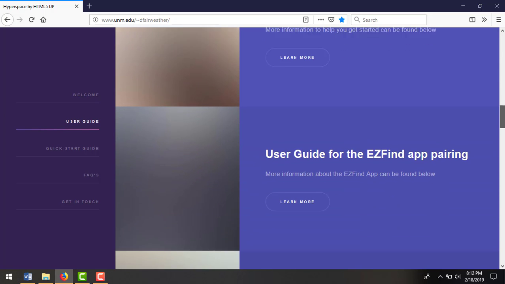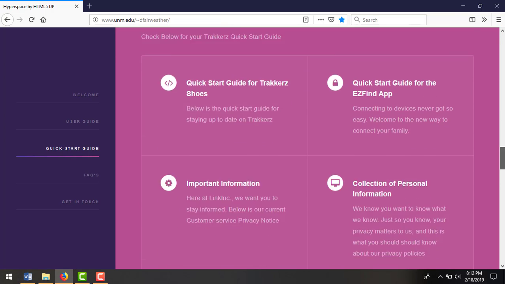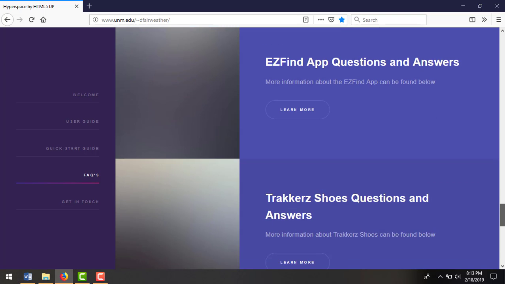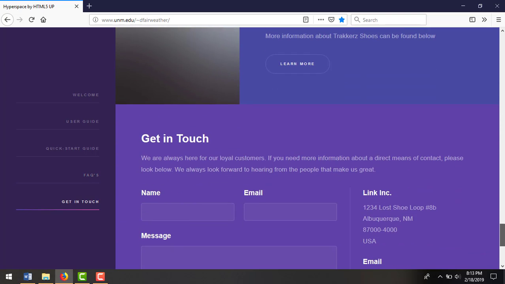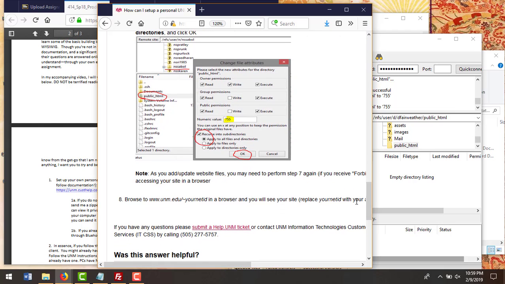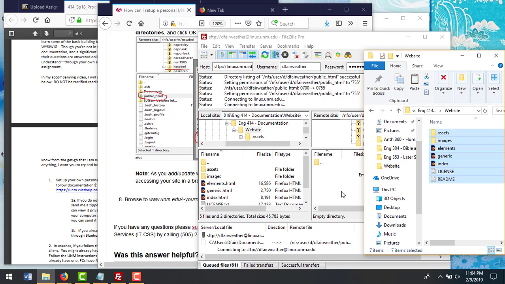This is just the web page that I created. It's got the getting started, the user guides, the quick start guides. I included FAQs here coming up, and then here at the bottom I have a get in touch, a contact list. This is the information that we were given, the assignment sheet, the UNM page, and the FileZilla that was pulled up.